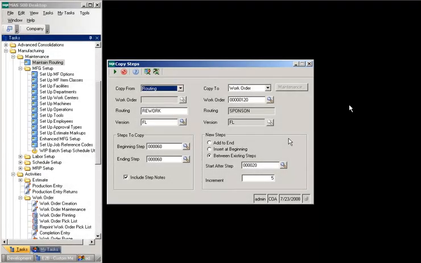Back on the Copy Step screen, we enter the work order and select where to add the new step. The options are Add to End, Insert at Beginning, or Between Existing Steps. I've chosen Between Existing Steps and directed the new step to start after step 20. I've also entered an increment of 5 for the new step to be added.